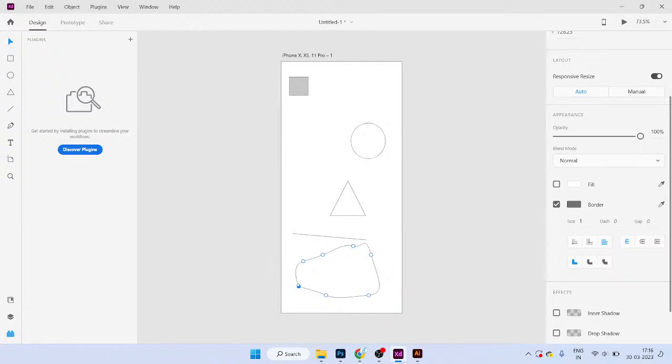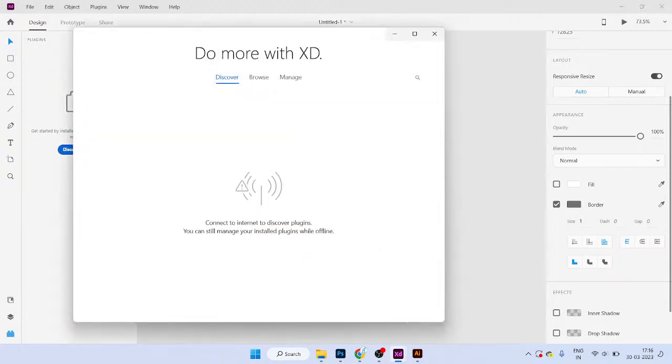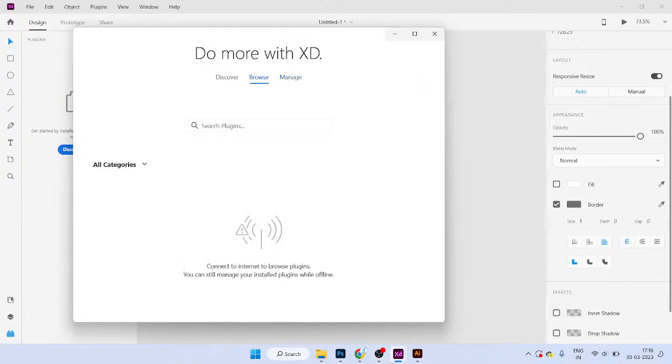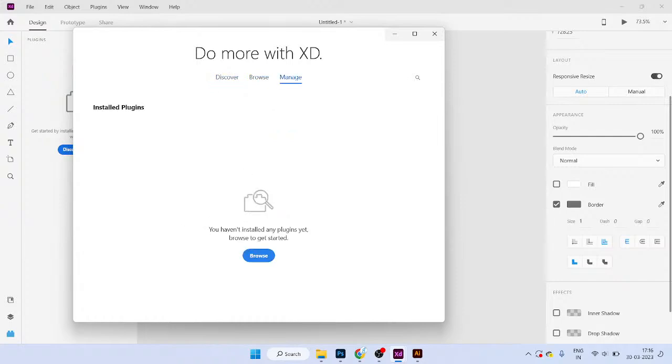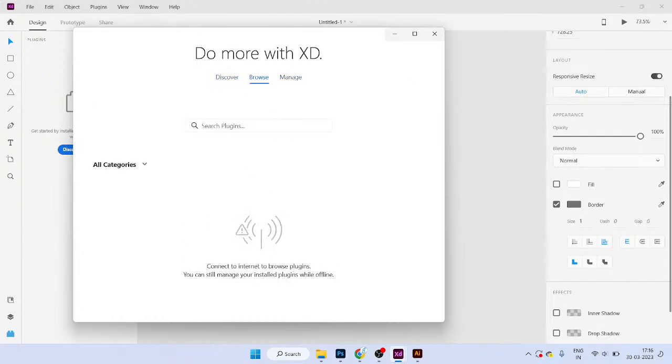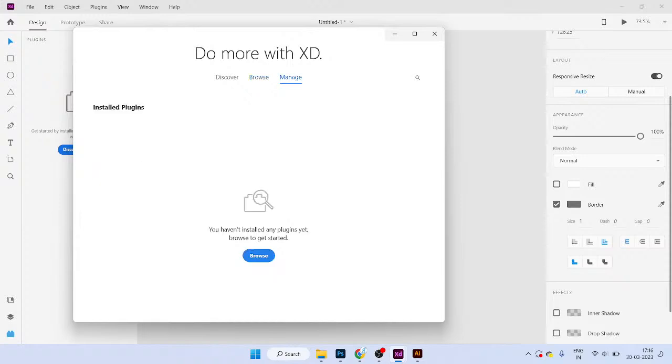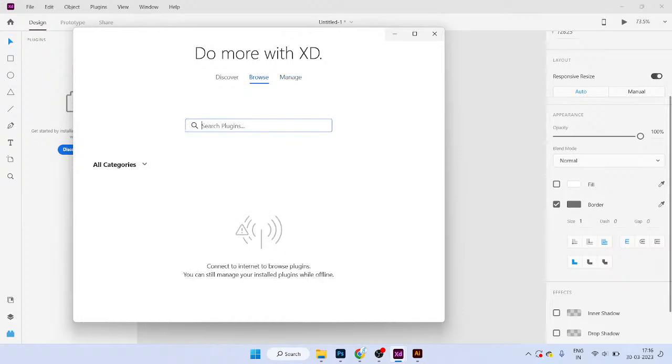So everything is good, and this is the libraries. On the left side we can see this is the library palette, this is the layers palette, and this is the plugins palette. In the plugins palette, of course, we have to download and install the plugins from here, from the browse palette. Here we can search the plugins, discover and manage them, or if there is any downloaded plugin, you can directly browse here and import it into XD. Browse means you can search for the plugin directly here and install it.